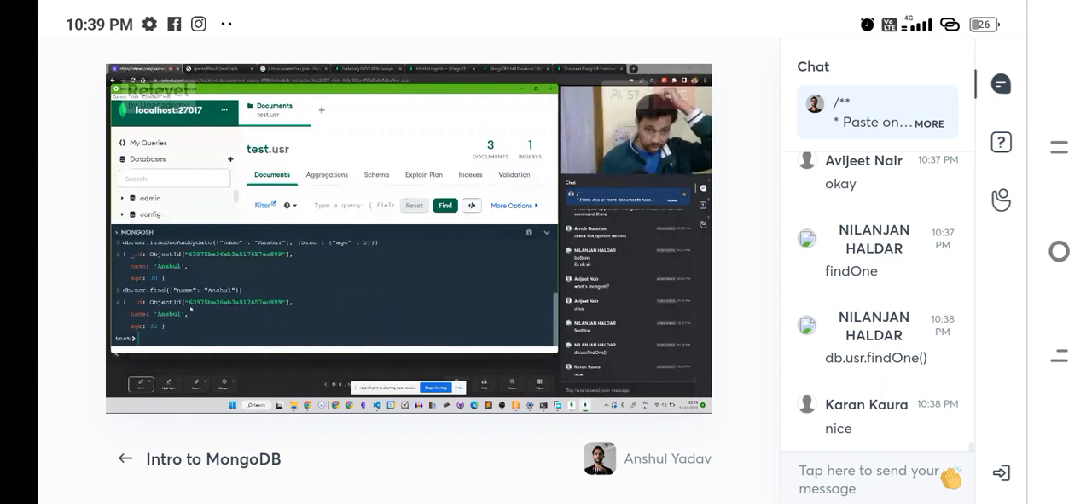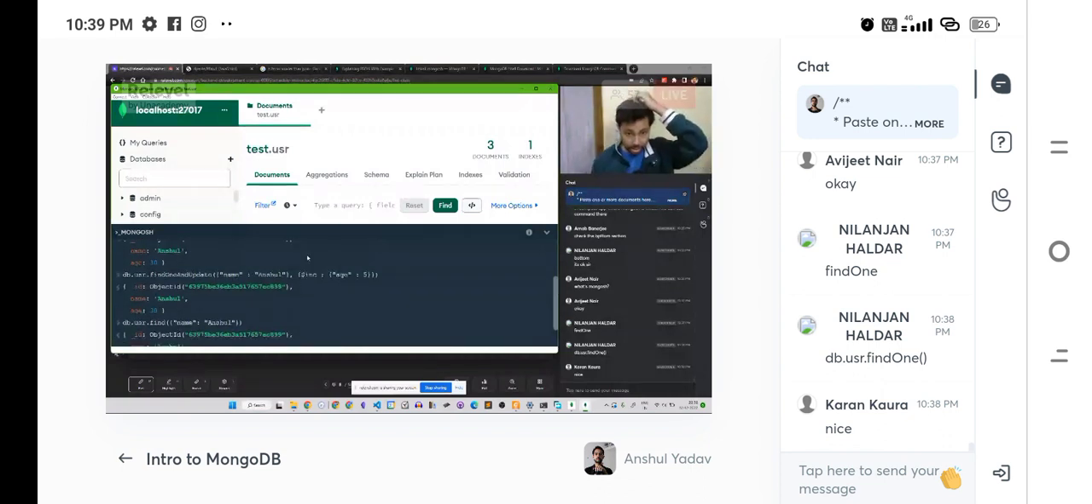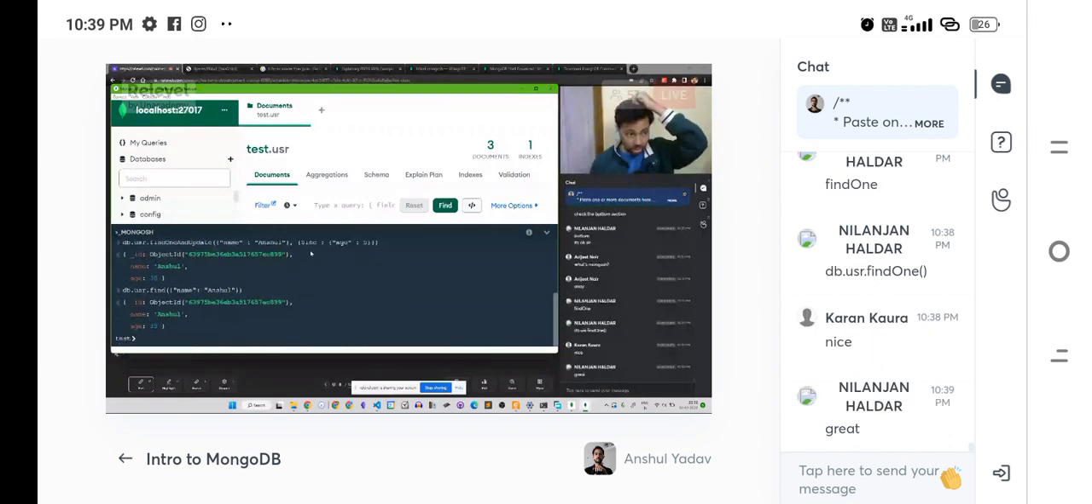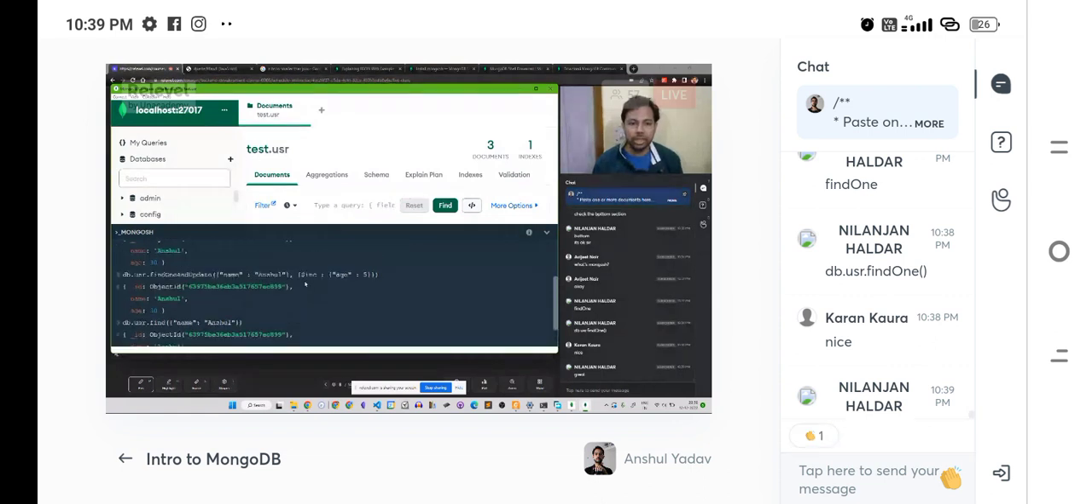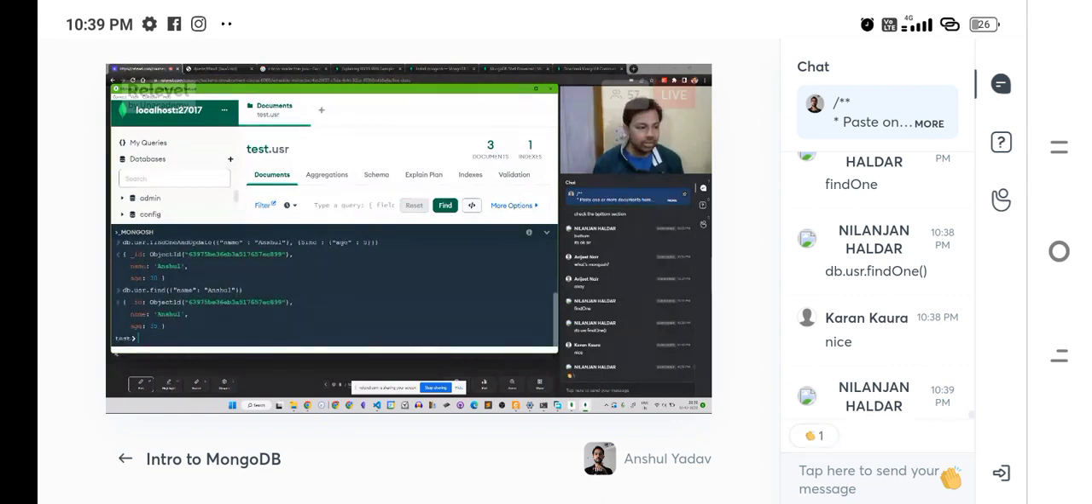Okay. So this dollar increment is one operator that you can apply. This is how you can update. There are different ways of updating. So you can update a value like this. There are other ways.